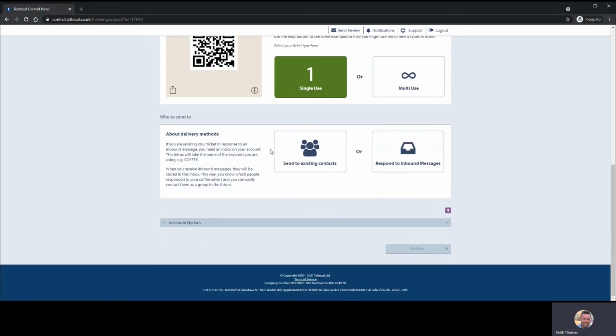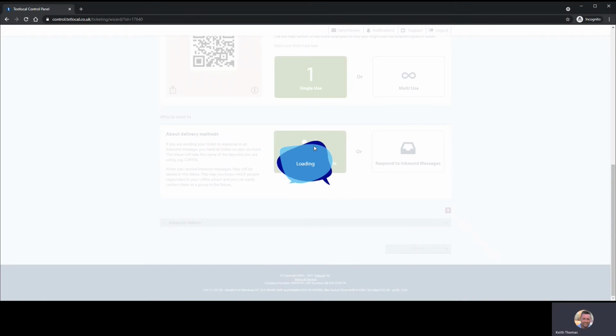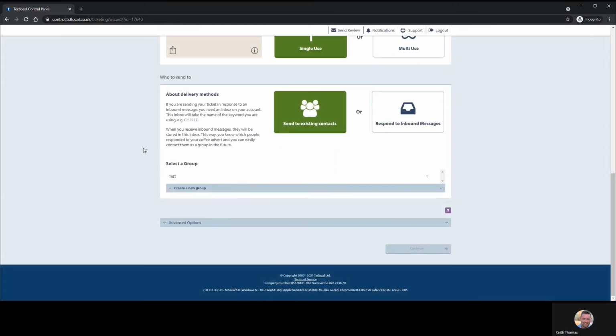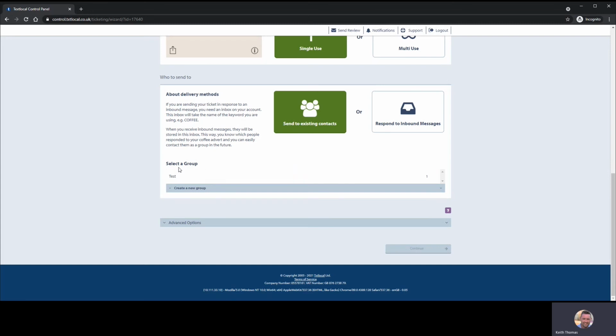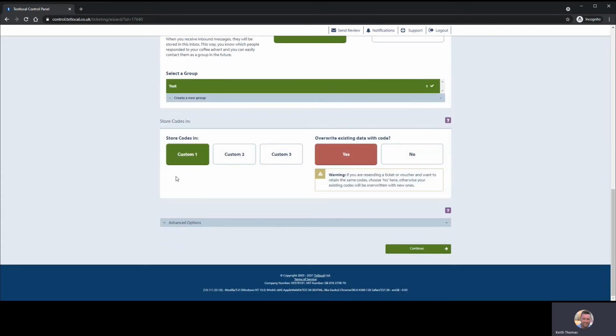And we've got 2 delivery methods, which we've already mentioned. So we can send to existing contacts, or we can respond to inbound SMS messages. For now, just for simplicity, I'm going to show you the send to existing contacts. And we need to select the contact group that we're going to send the message to. In this instance, this is the test group that I've just created. And as we can see on the right-hand side here, we've got 1 contact in that group. So we'll choose the test group.